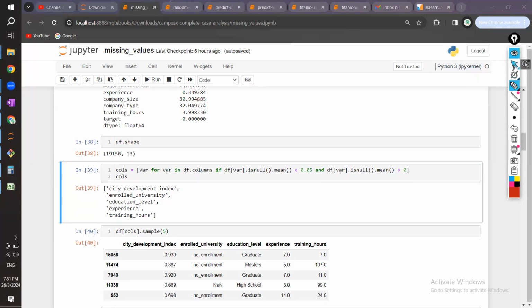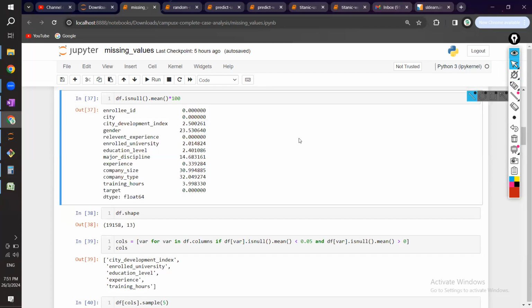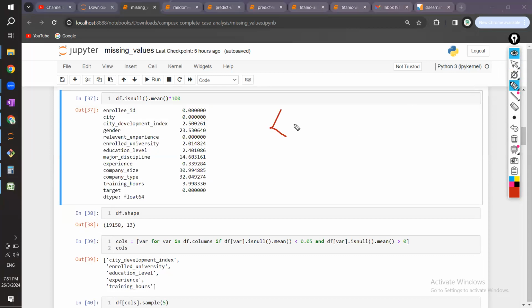What I'm saying here is I have these mean values. Wherever this percentage is less than 0.05, and it is greater than 0, obviously, that means greater than 0 and less than 0.05, I want to capture those columns. That's it. That is what this code is doing.